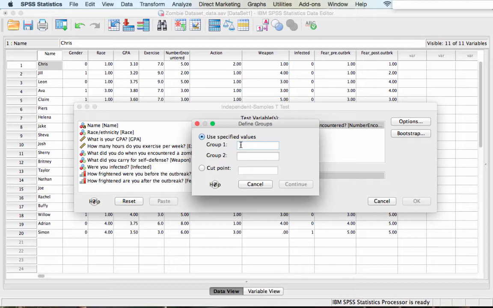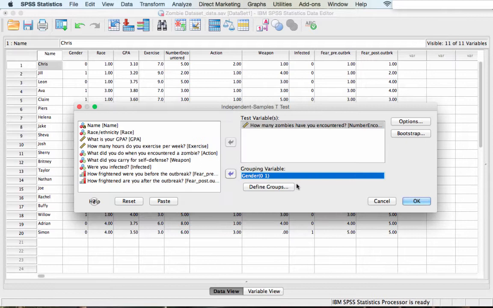So do you remember what we coded males and females as? Well, if you're not sure, we can also look here in gender and we can see 0, 1, 0, 1, 0, 1. So we can say 0 is our males and 1 is our females. We need to define what our groups are. Once you've done that, click on Continue. And now we see those question marks are gone, and now we have a 0 and a 1, and we've defined our independent variable.